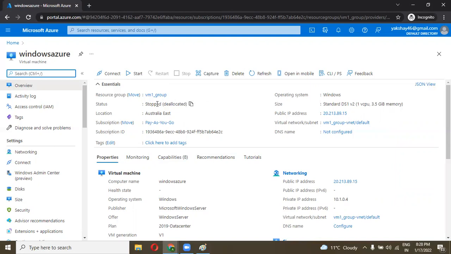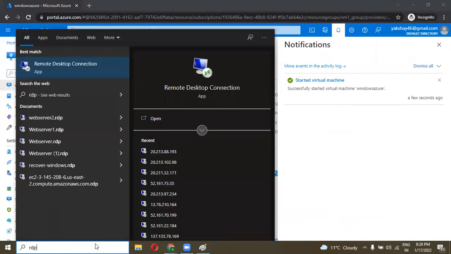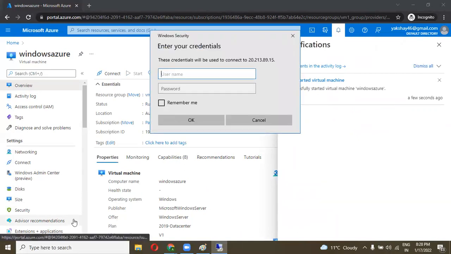The machine is successfully stopped and deallocated. You can see the public IP is reserved here. Our compute power is stopped and deallocated, but our public IP is reserved for that machine. So whenever we start this machine, it will start with our public IP. Let's start this machine and connect to it. Let's wait for the notification. Once the machine is started, we can easily connect to it. The machine has successfully started. Let's click on remote desktop connection and paste the IP here, and you can see you are good to go.